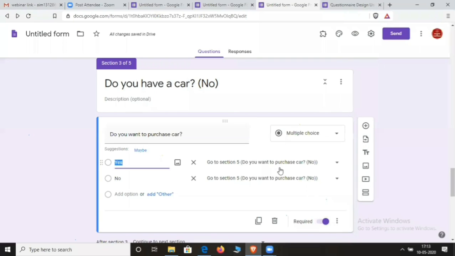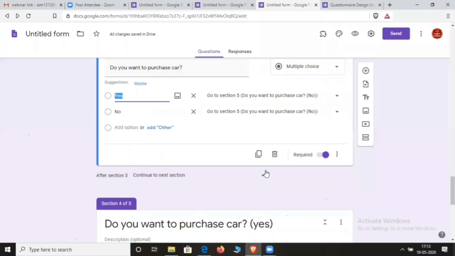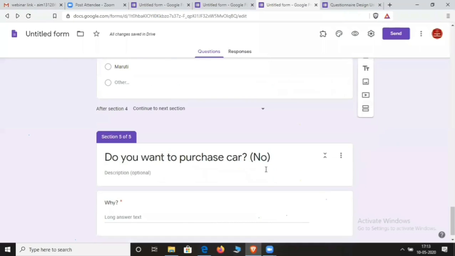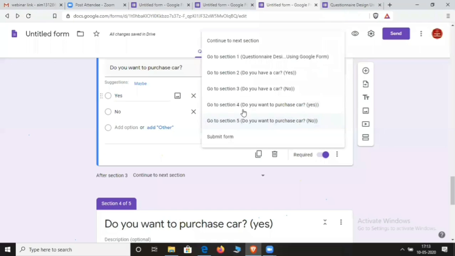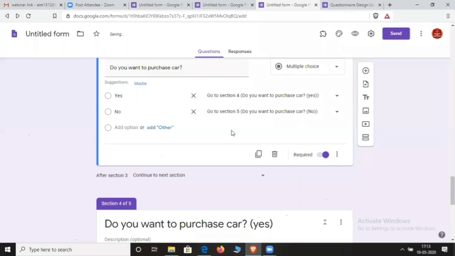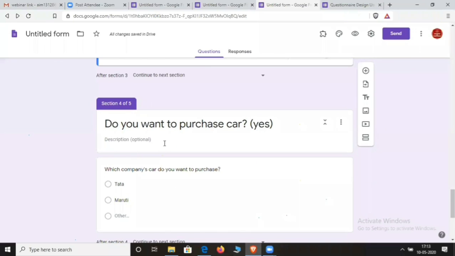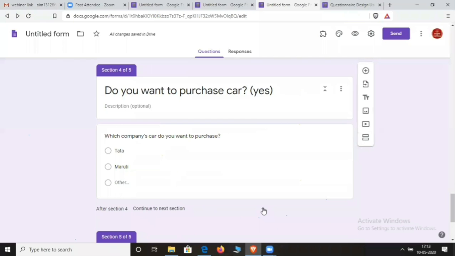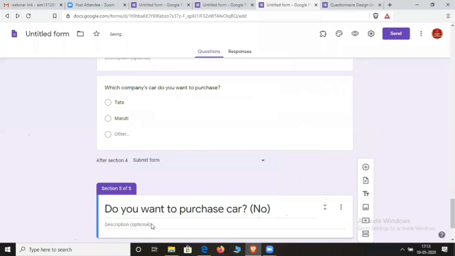Yes. Then go to section 4, and no, then go to section 5. In section 4, if you want to purchase a car, which company's car do you want to purchase? And again, our purpose is completed, then we'll give them the submit form option.